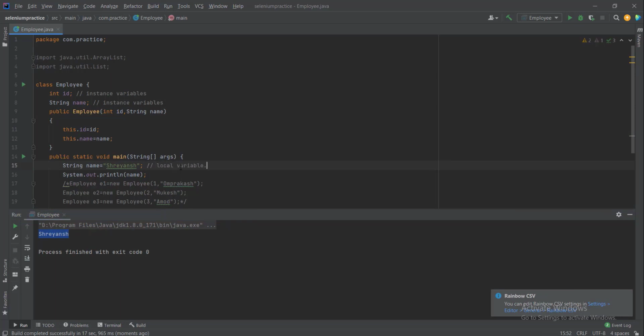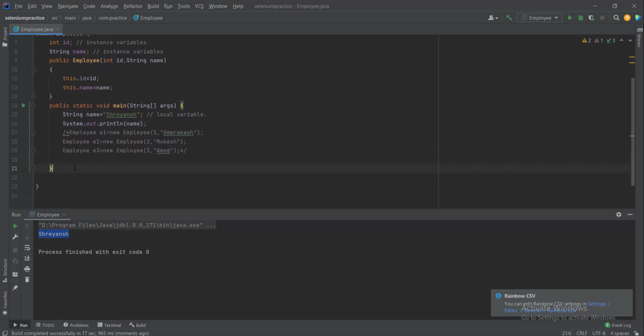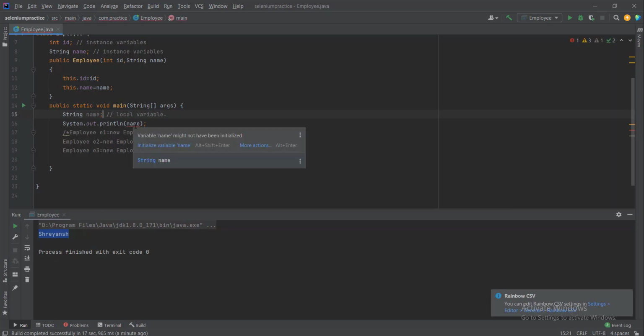One thing you have to remember is that in case of a local variable, whether it is declared inside any constructor or inside any method, whether it is a static method or non-static method, it must be initialized before you use it or before you print it. What I mean is, if I remove this initialization and write only string name, you will get a compile time error.